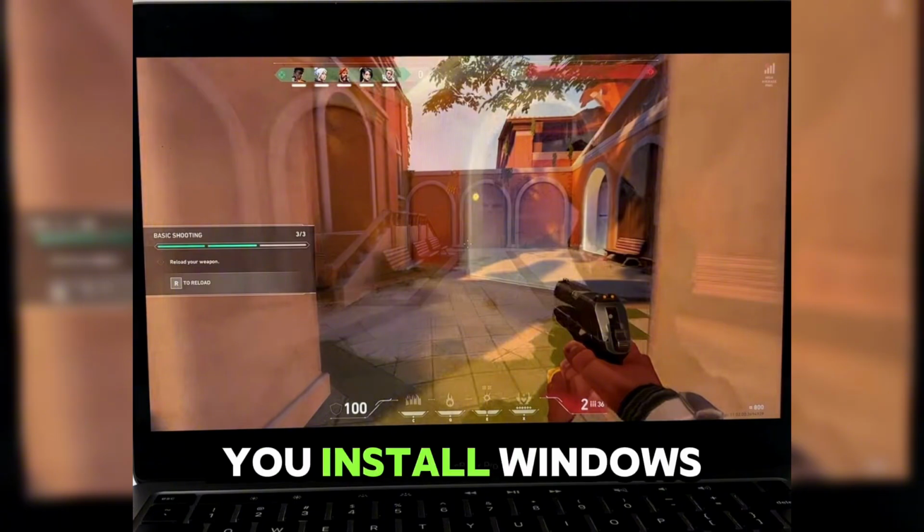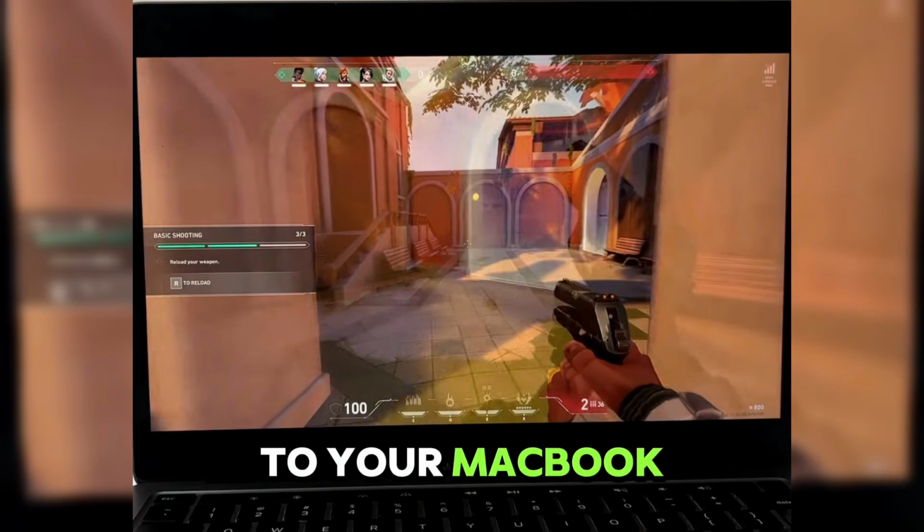Make sure that you install Windows first on your MacBook to install the Valorant game on your MacBook.